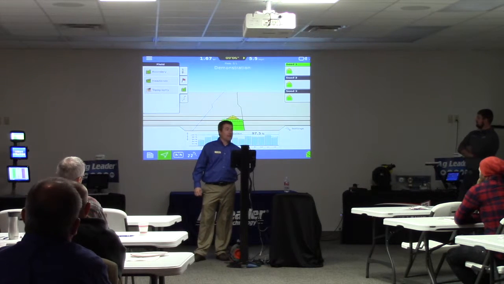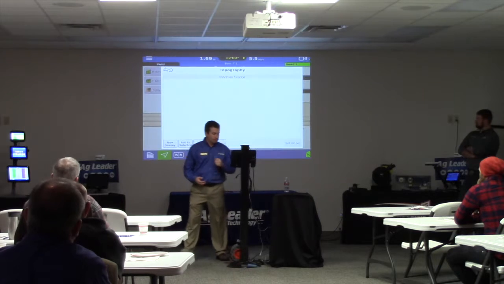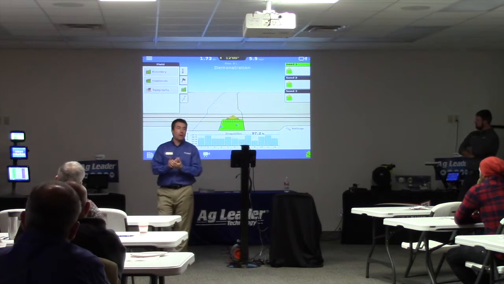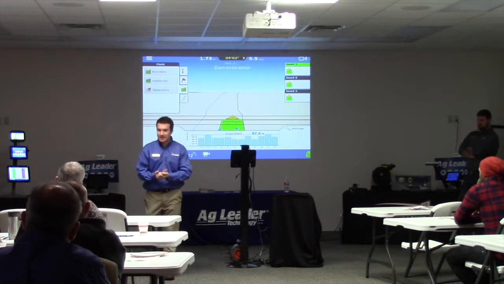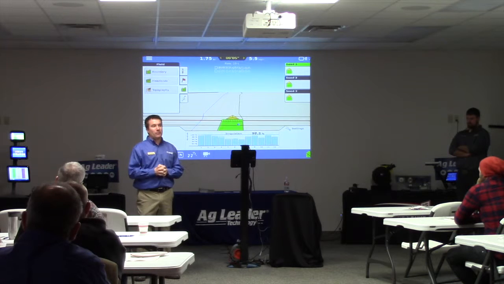Okay, I'm running out of time for my demonstration. Another neat feature is topography. If you have an AgLeader display and you have an RTK, we all know what RTK is? I'm not having to tell everybody what RTK is anymore. We've been around long enough, we know what that is.